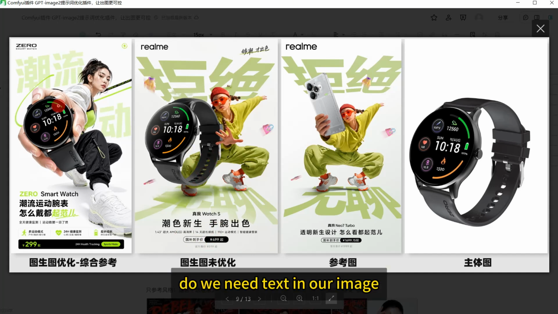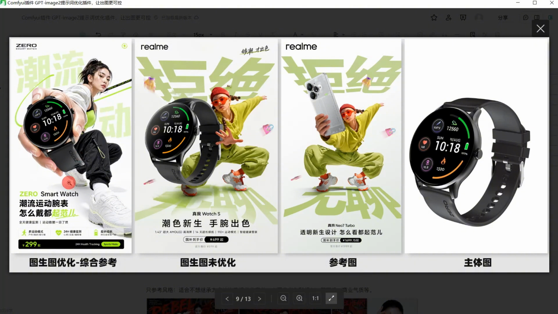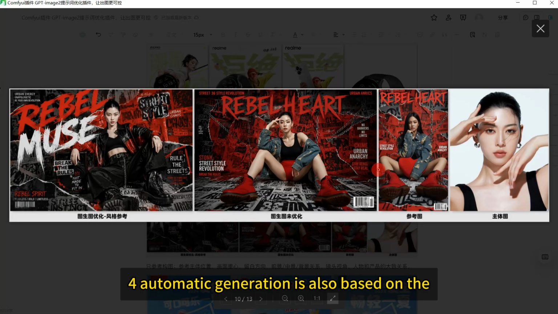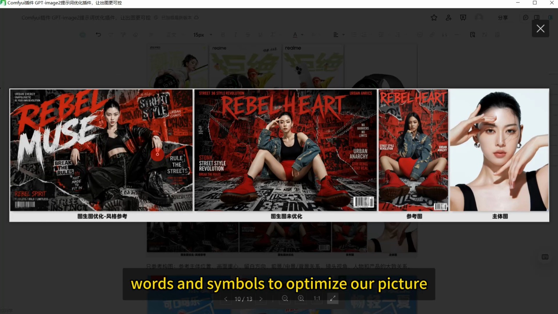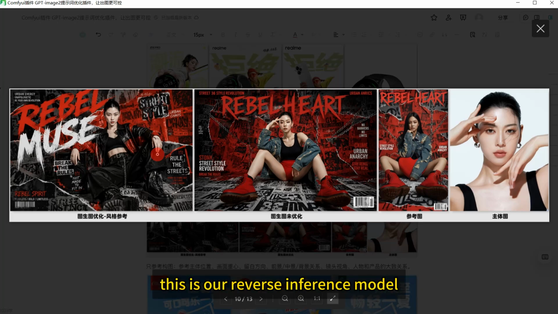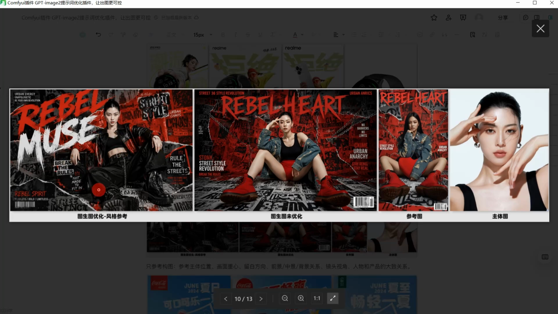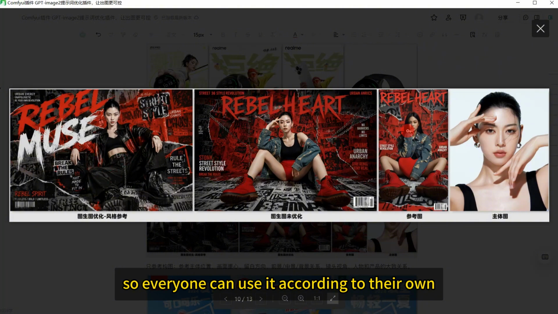Do we need text in our image? What does it mean to keep the original text? After writing, we click Keep the original text. We also want AI to help us. We want it to expand. We can choose to optimize it. For automatic generation, it is also based on the prompts we give to generate more decorative words and symbols to optimize our picture. This is our reverse inference model, so everyone can use it according to your own situation.